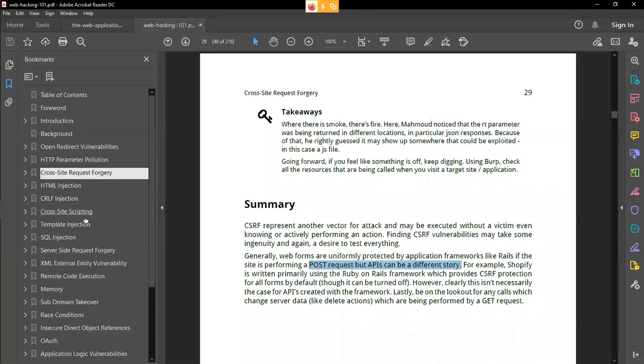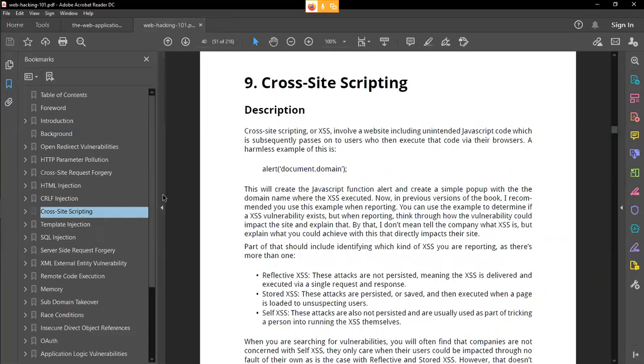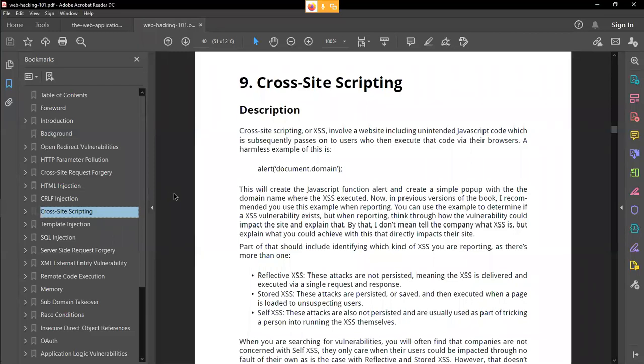So over here we can see cross-site scripting, known as XSS, which involves a website including and executing malicious JavaScript code, which is subsequently passed on to the user, and the browser executes that code. Cross-site scripting is a client-side attack. Alert document.domain will execute and show the website's name in a pop-up. This will create a JavaScript alert function and a simple pop-up with the domain name on which the XSS executes.